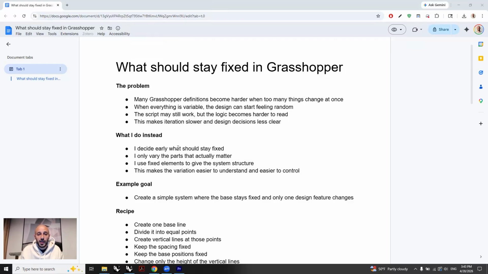When everything is variable, the design can start feeling random. The script still may work, but the logic becomes harder to read. This makes iteration slower and design decisions less clear. What I do instead, I decide early what should stay fixed. I only vary the parts that actually matter. I use fixed elements to give the system structure. This makes the variation easier to understand and easier to control.